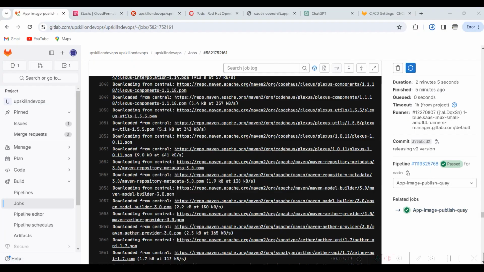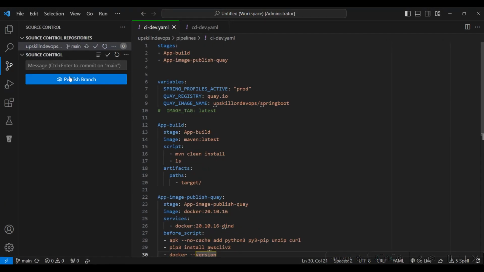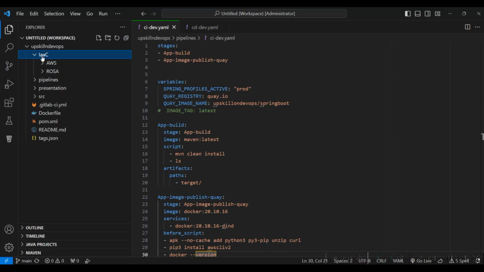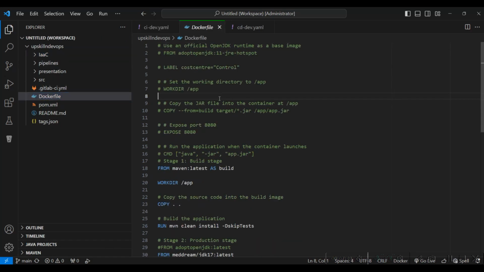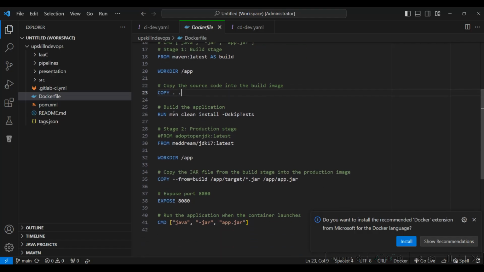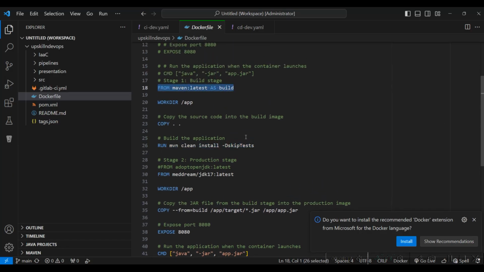I forgot to show you the Dockerfile, so I will show it. So this is the Dockerfile. I'm taking Maven latest as build, working directory /app, and copying the directories from source to destination. It will copy the entire data. Then it will run mvn clean install. These commands will be executed while building. This is a build step only.